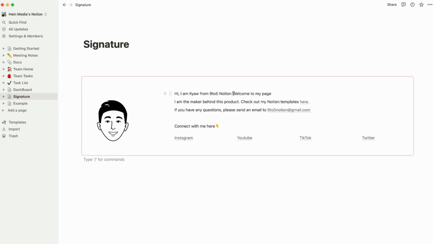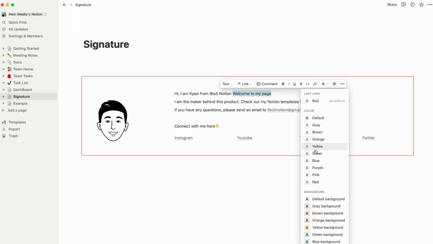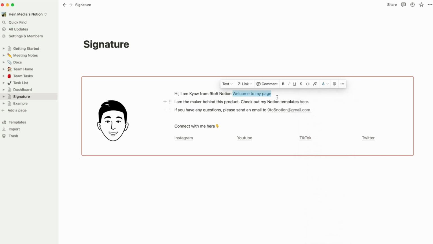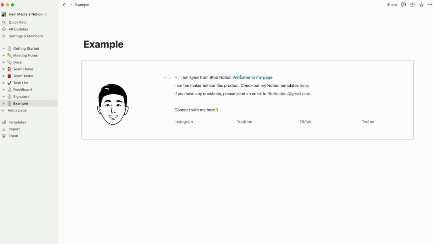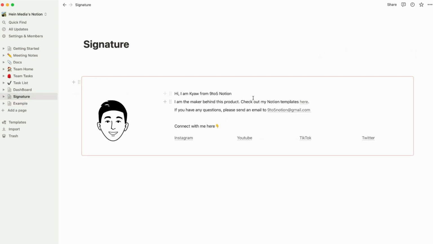So now I'm going to highlight it and change the color. For example, let's change it to blue and then click bold. And now let's check the other Notion page and see if it's updated. Voila! So now we have this welcome to my page. And now I want to delete these words since I don't need them. So I'm gonna delete it. And now it's already deleted on the original version of the sync block.